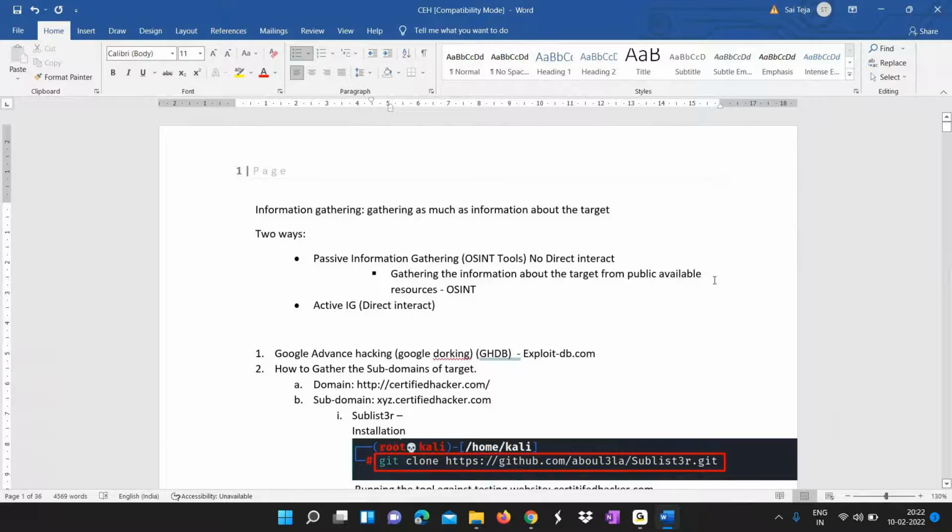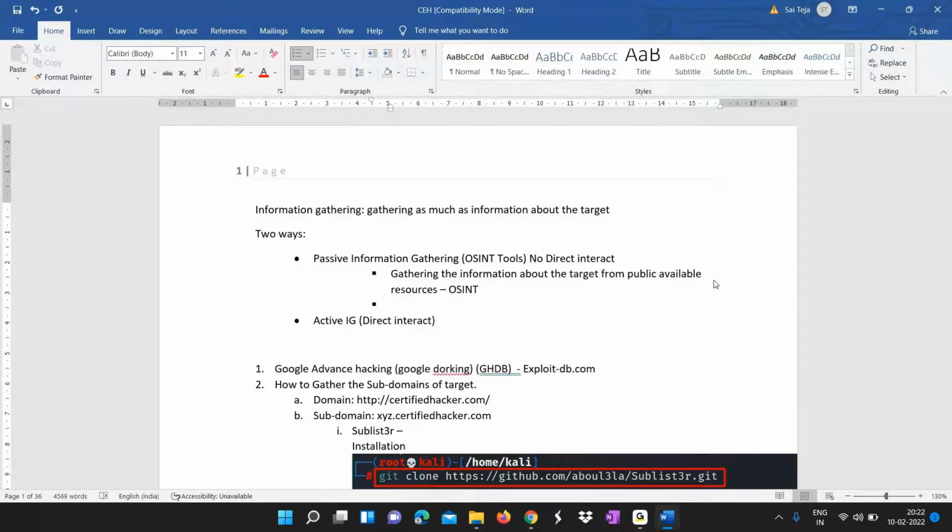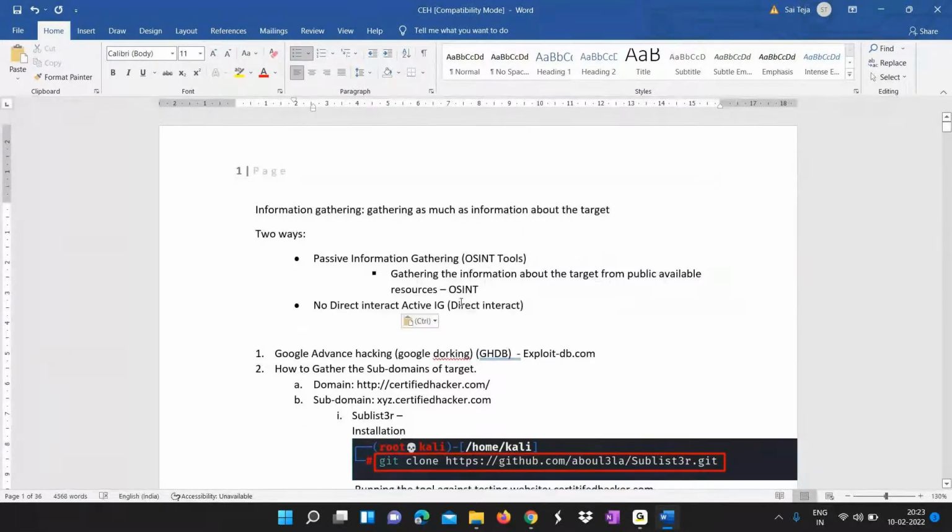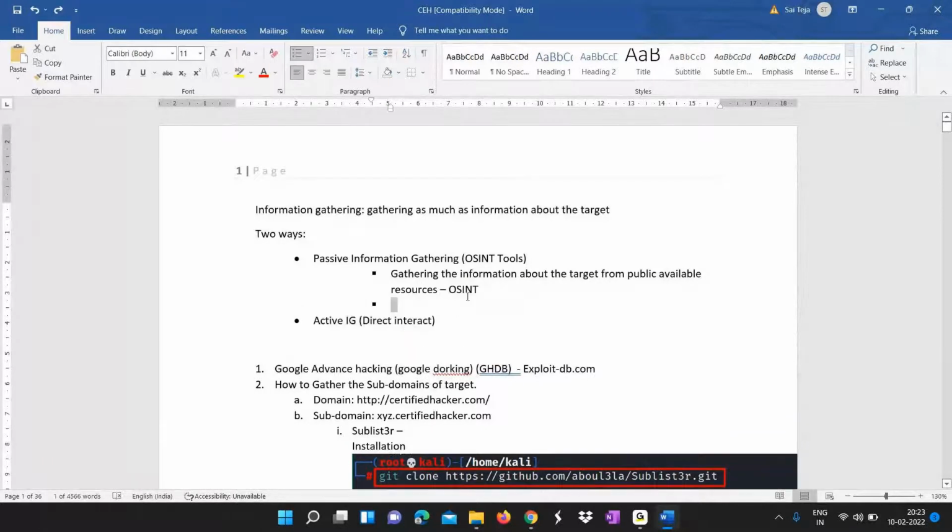And in this process, the attacker will not directly communicate with the target. So there will be no direct interaction between the attacker and the target, and the target will also not come to know that somebody is gathering our information.